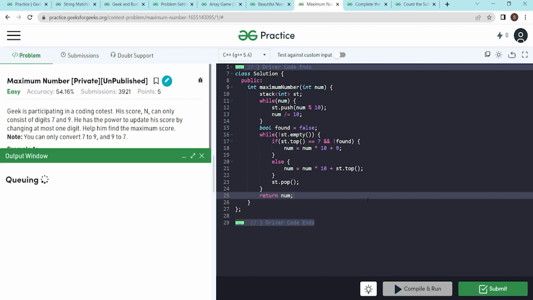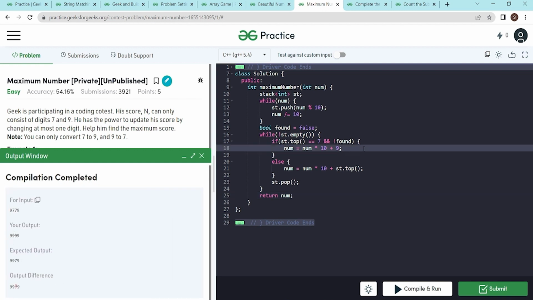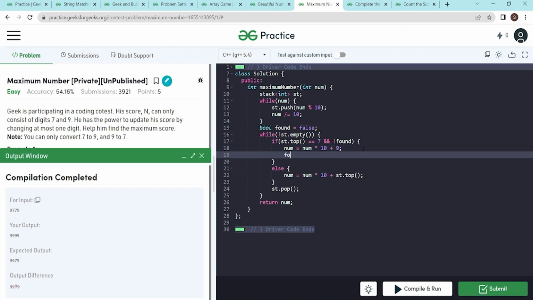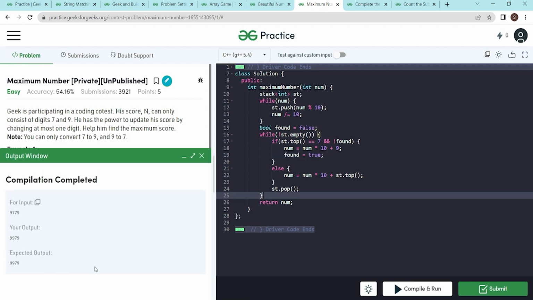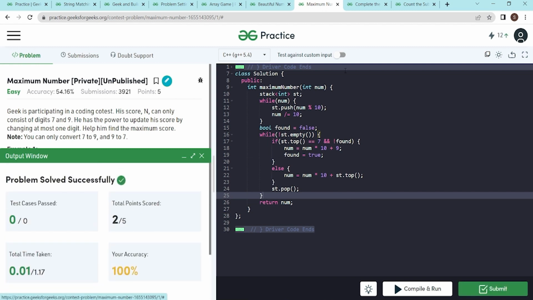So let us see whether this code runs or not. It is giving us the incorrect answer because we are not updating found after getting the first 7. So we'll update found as true. Now let us see whether the score is correct or not. Yeah, the score is correct. Let us try to submit it. Yeah, it got submitted. Now let us go to the next question.